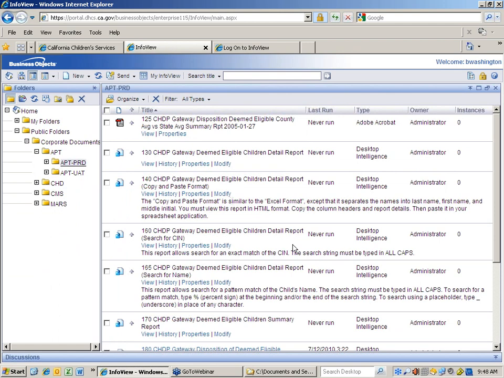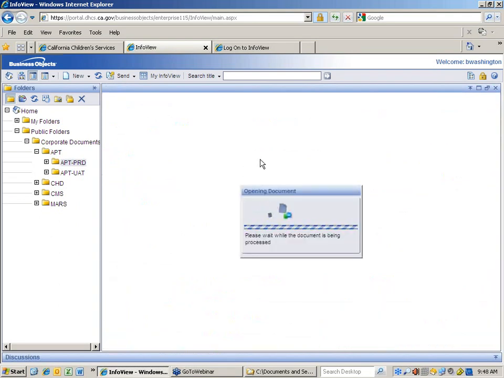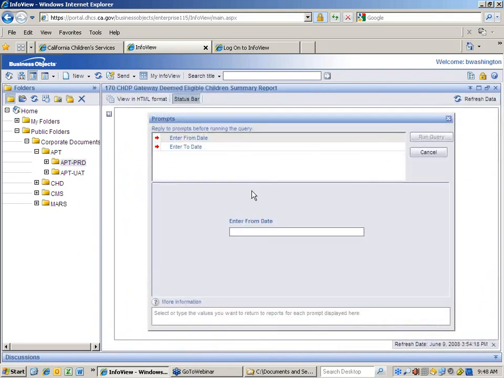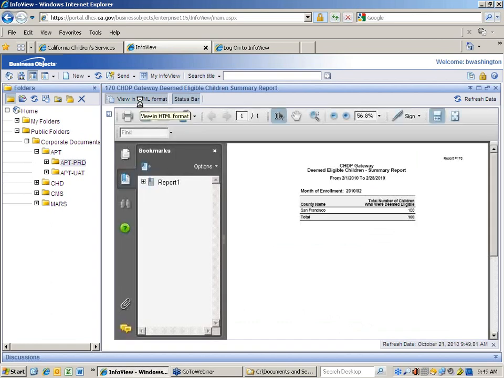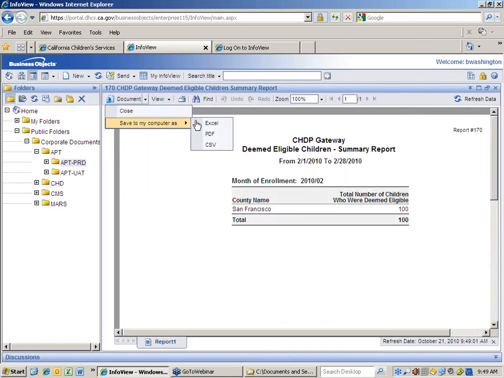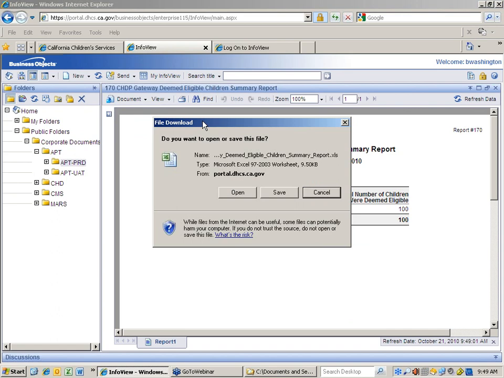So what you have to do is navigate back to the report, click view, and enter in your prompt criteria if you have one on the report. Okay, and then when you run it, it should open again. I'm going back to the view as Excel. This pop-up blocker will only happen the first time you open Business Objects every day. So subsequent times you try to open any report, it'll be fine.